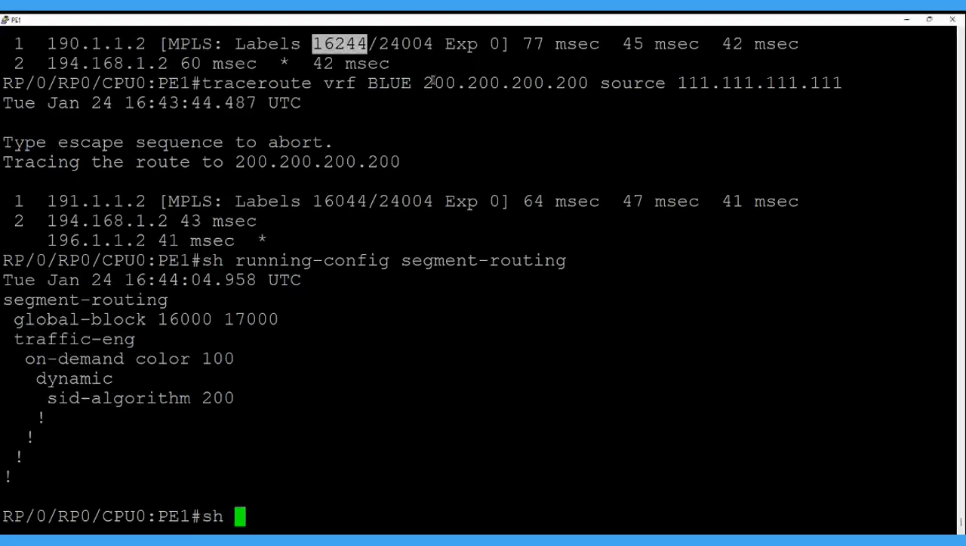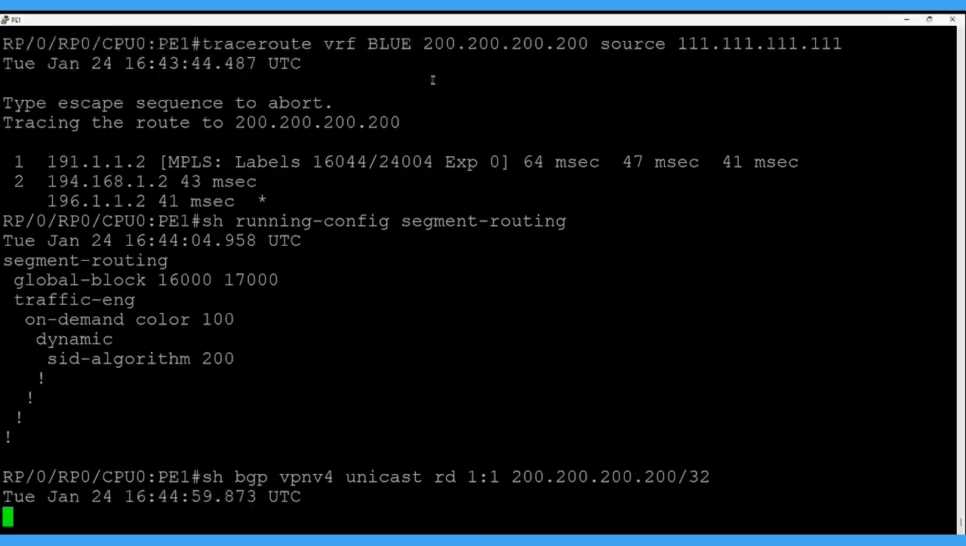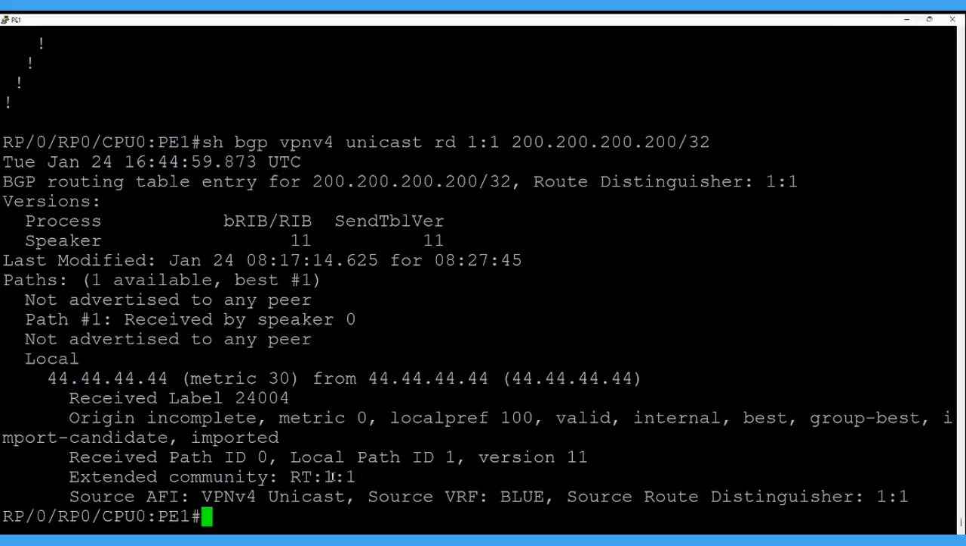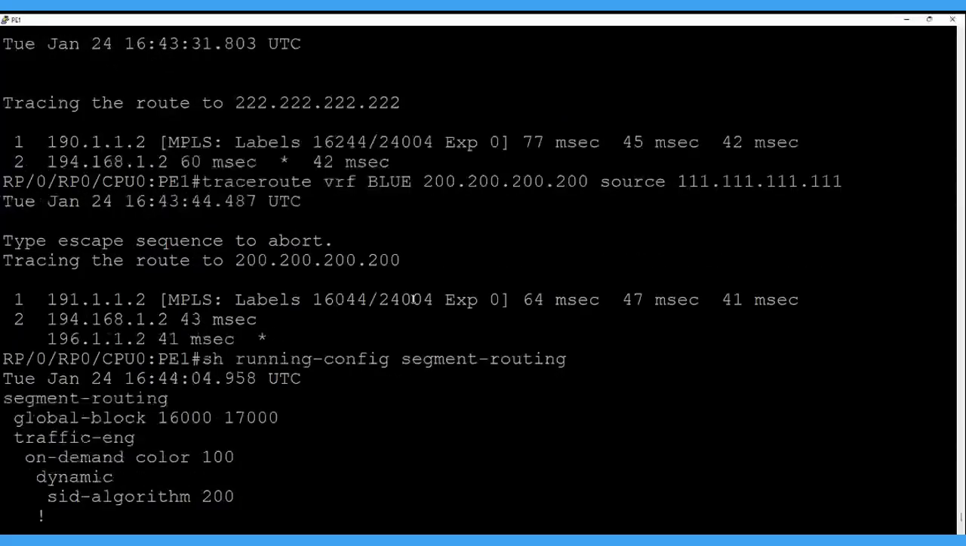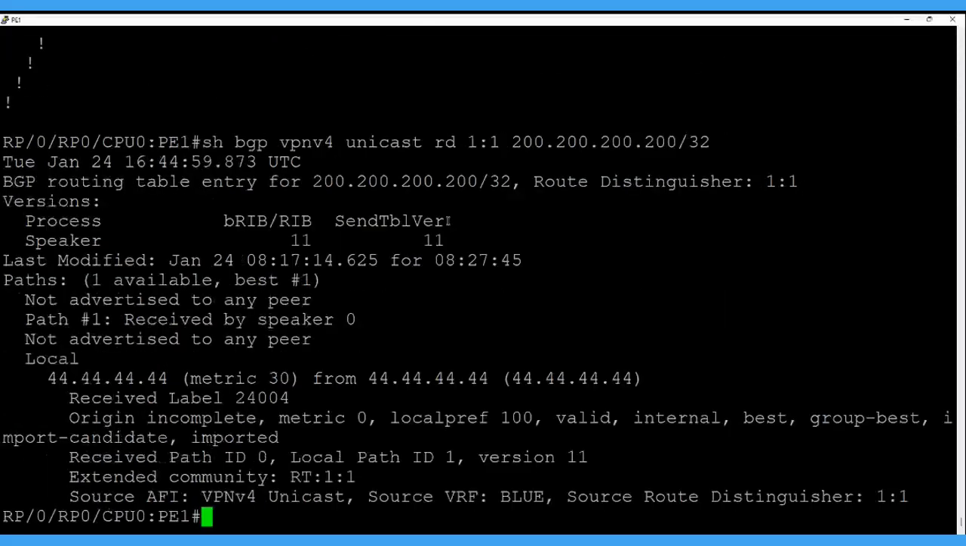If we see the route for the 200 also, BGP VPNv4 unicast RD 1:1 200.200.200.200/32, we don't have any extended community color 100. So this is the reason it's following flex algo 0. As we can see in the label, it is using the prefix SID 16044. This is the node SID of flex algo 0. This is the node SID of flex algo 244.